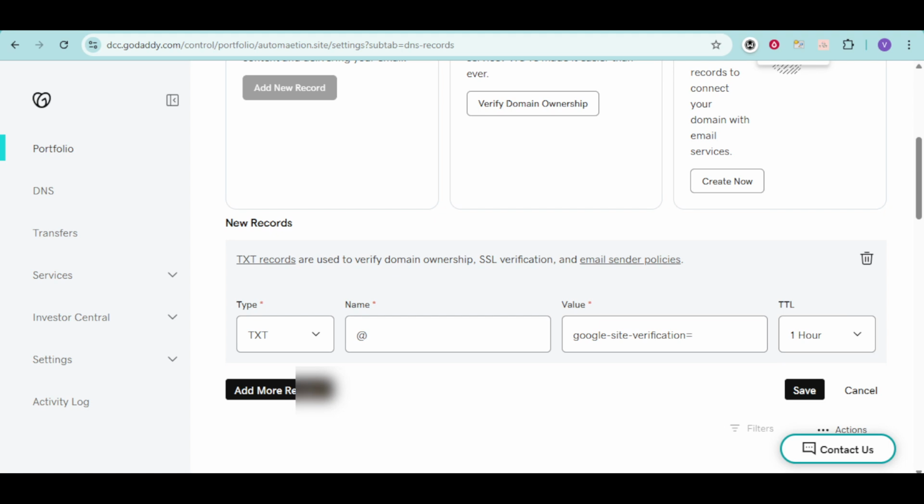Finally, go back to the service that gave you the verification code and find the Verify button. Click Verify to let that service check your new TXT record. If everything is set up correctly, your domain should now be authenticated.